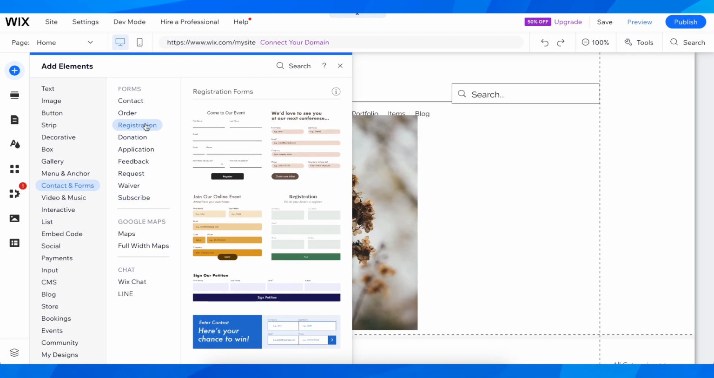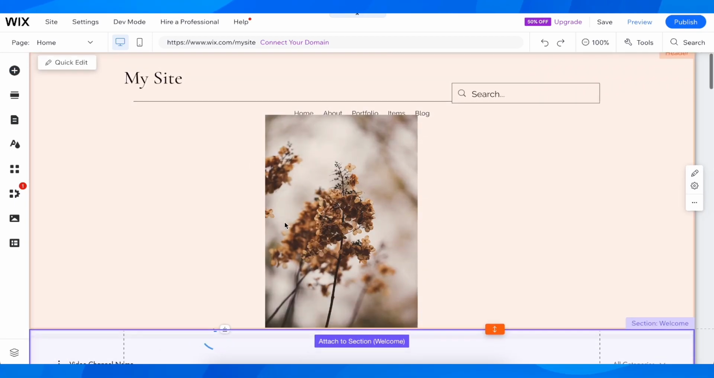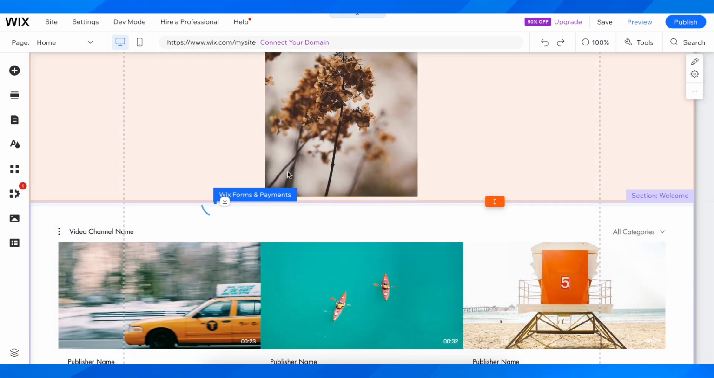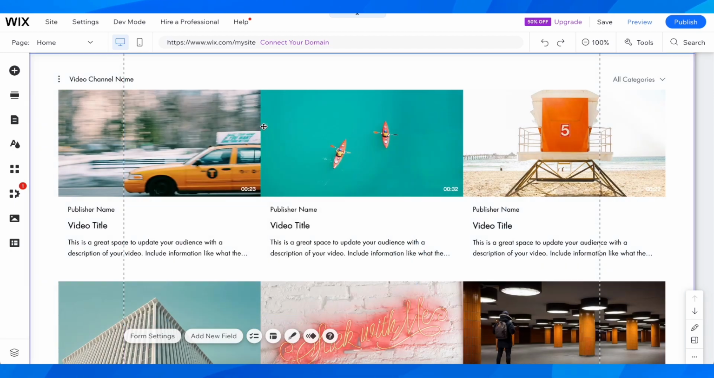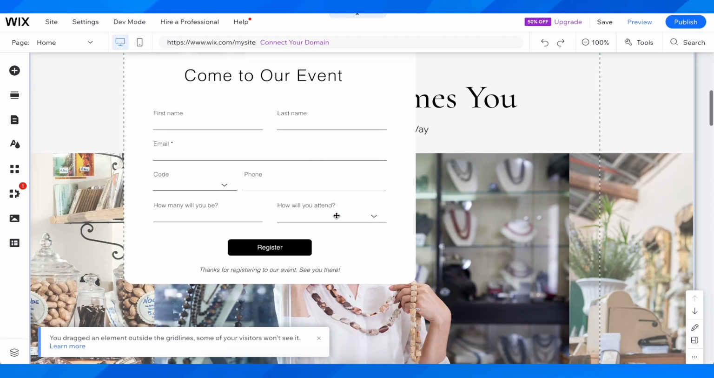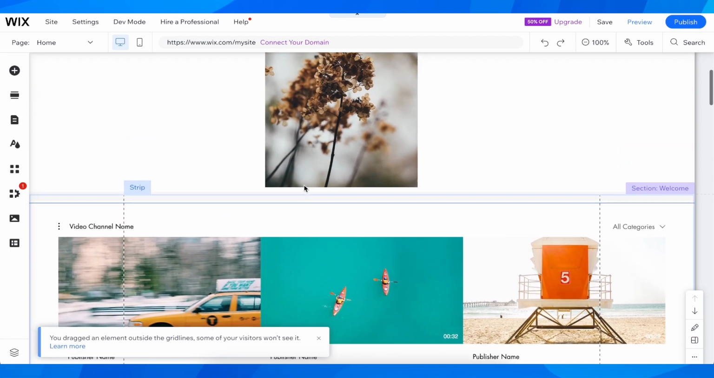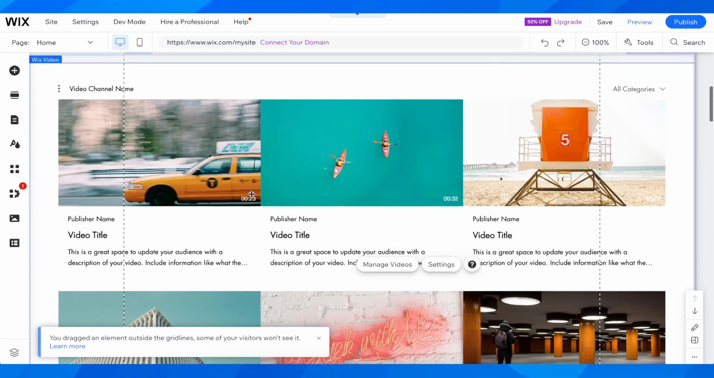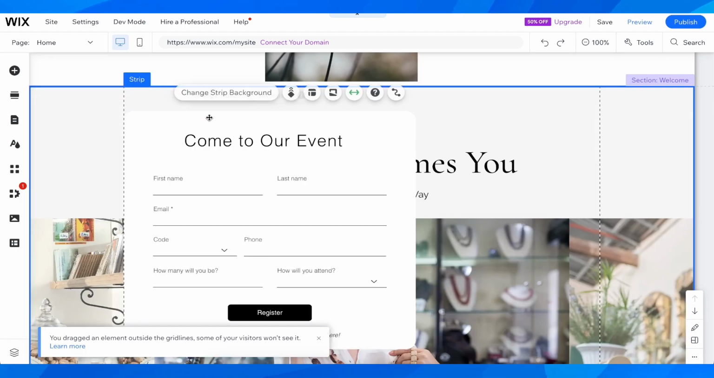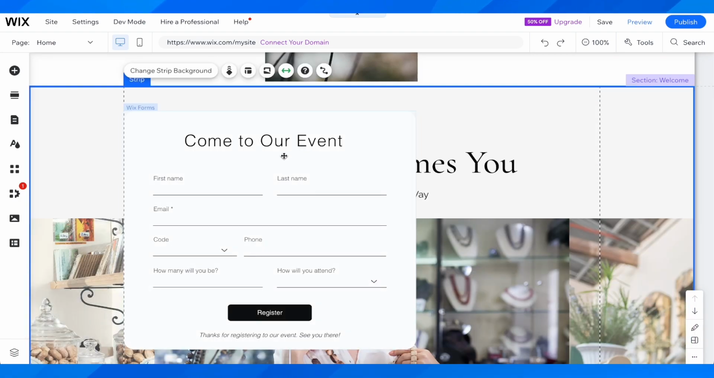So you can go on and click on the registration and select one of these. Click on it, and as you can see, it's gonna be added to your Wix website. And of course you can place it wherever you want, so you can go on and place it like this. If you want, you can easily edit it, so you can basically change the colors and everything. So let me delete this one here, and as you can see, I have it right here.